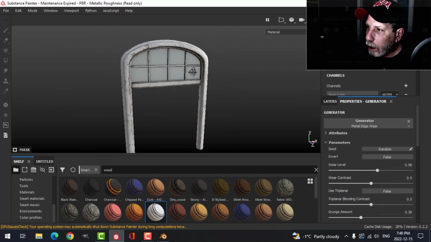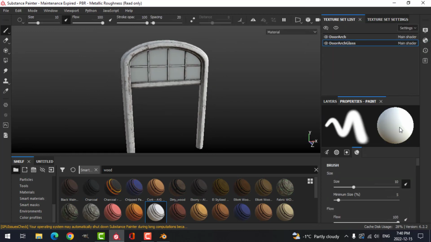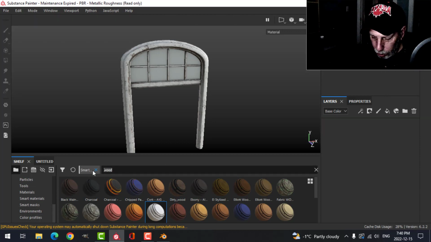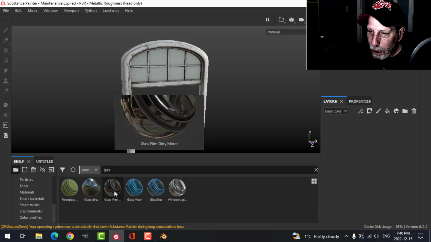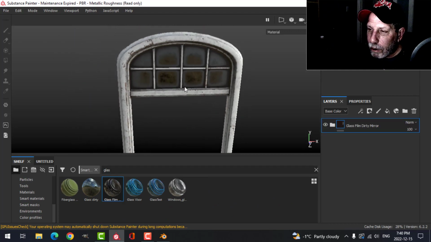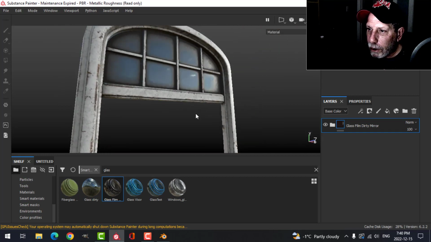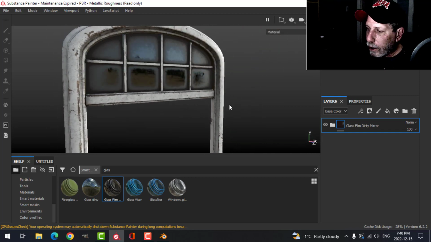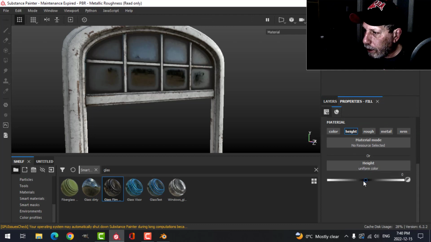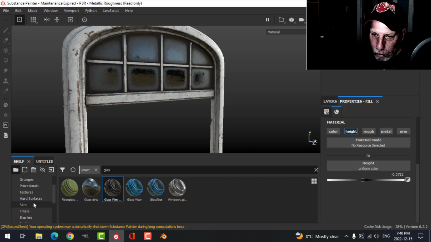And now I'm going to work on the glass. So click on the door arch glass in the layers, get rid of the default layer. I'm in smart materials, so I'm just going to search for glass. I'm going to use this glass film dirty mirror. And you can see I get what I had before and what I want. Pretty standard. And on here we can do a couple of things if we want. Create a black mask, and maybe just use height, drop the height down a little bit.